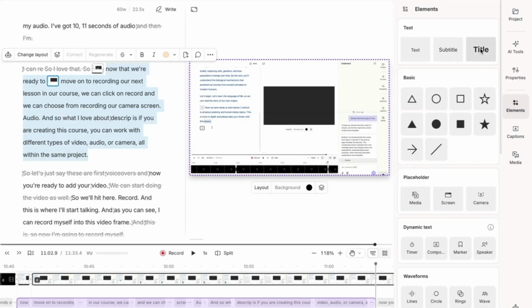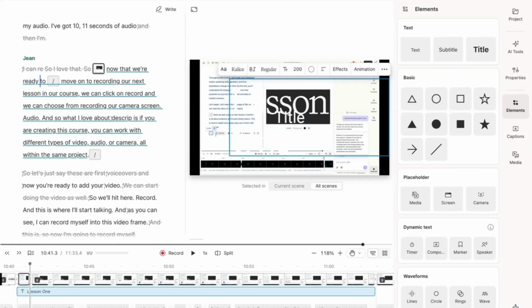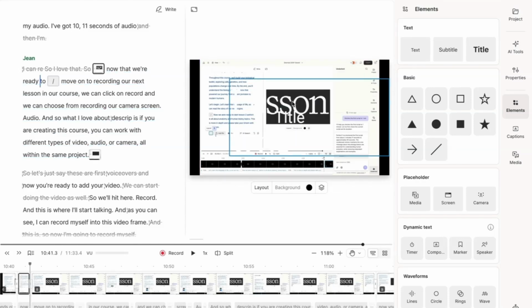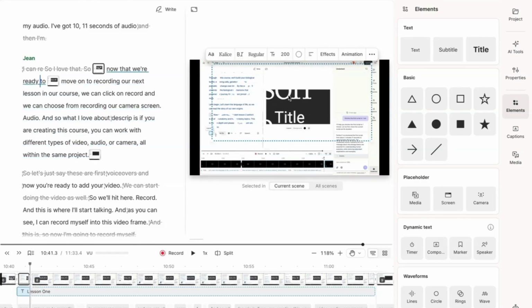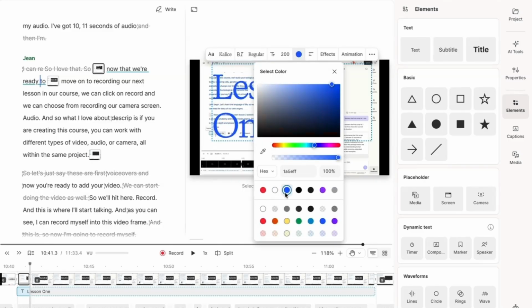And then I'll click on title. And then they'll give me a title, and then I'll say lesson 1. I'll type that in, lesson 1. And then I want to adjust this because it is too big, and clearly no one in my class is going to read it. So I'll change it to something bright blue.